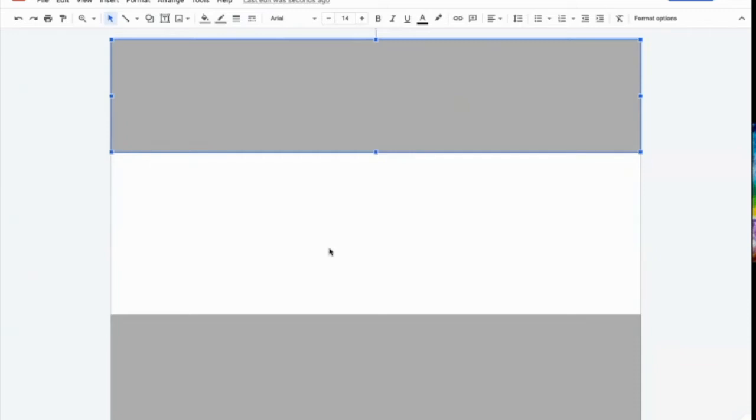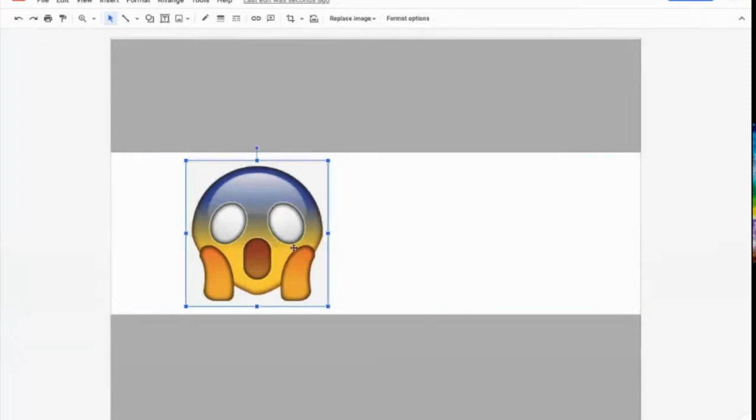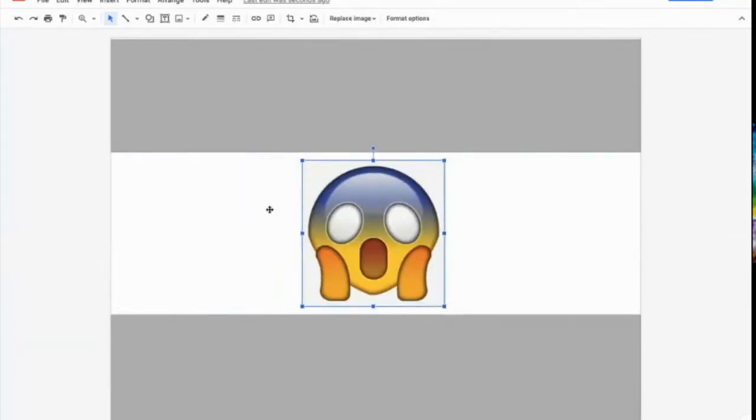So I'm just going to insert an image in here. I'll upload one from my computer, this little emoji here, because I want to work quickly. I'm going to put this in here, and maybe I want to change the background color, which I can. I can add a shape in here and change the background color, etc. And now I'm ready to download this image.